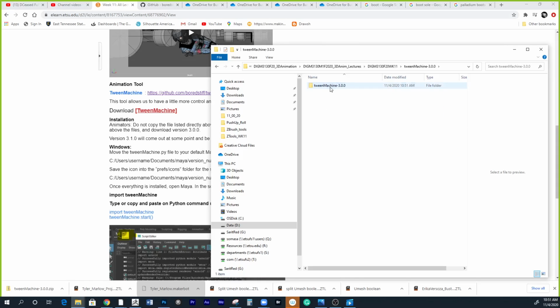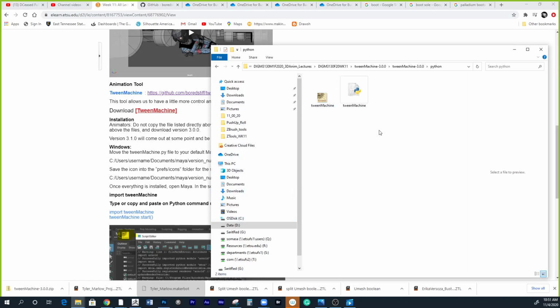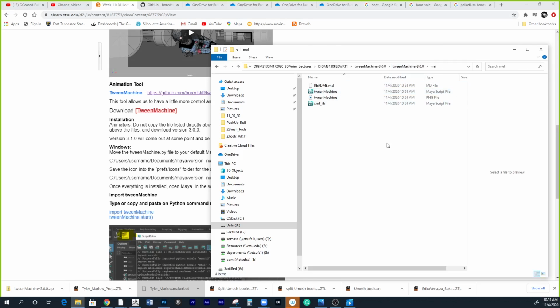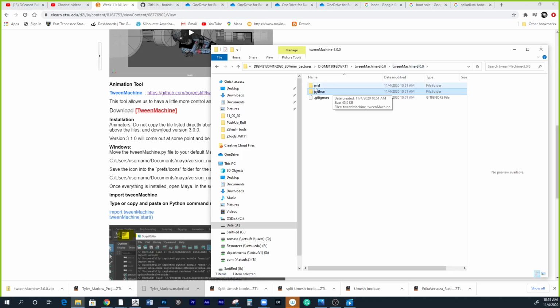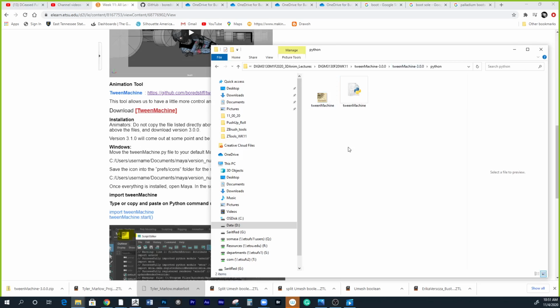The website indicates that Python is the one they continue to update. For the MEL script, they are the same, but for Python there will be more updates in the future. So let's use Python instead. Now there are only two files. If you use MEL, you have to do more than two things. Okay, so this is only two files, and Twin Machine, this is the script.